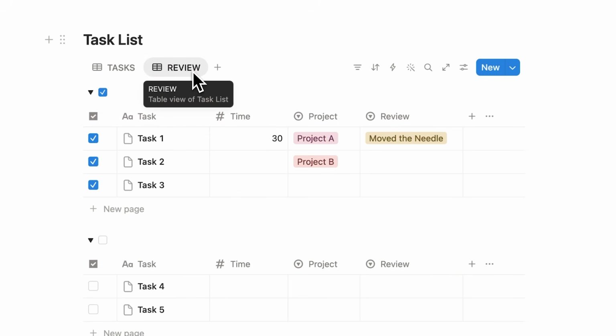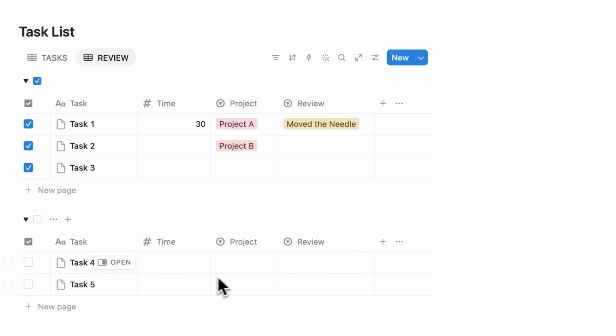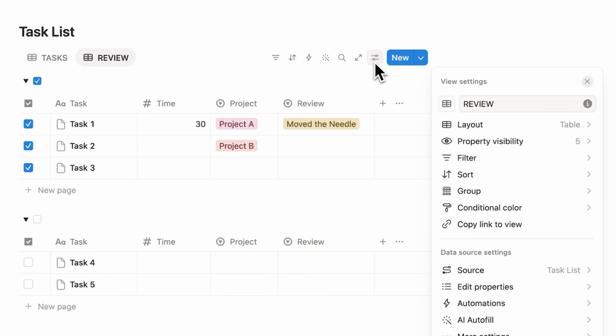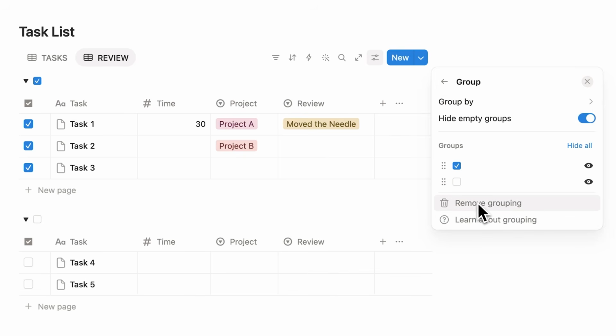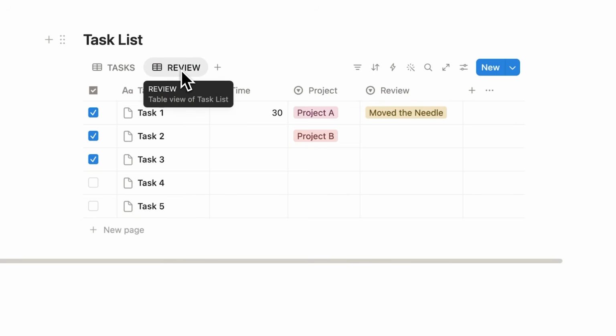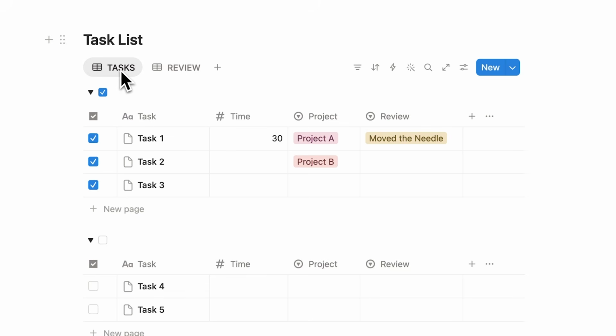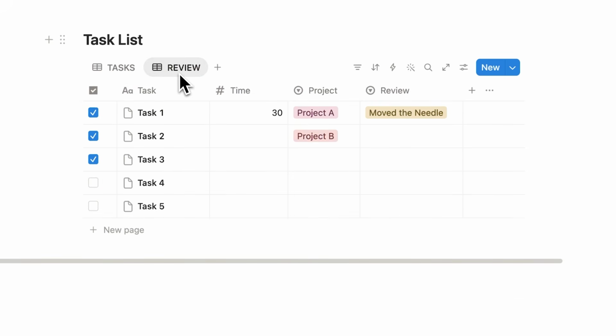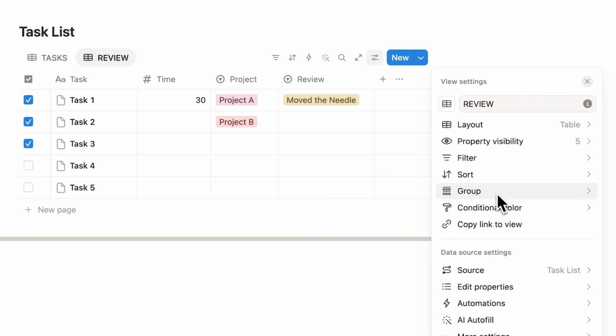But this is going to ruin the data because I don't want to see the tasks that I haven't completed yet, because of course they haven't moved the needle. I haven't done them yet. So what we're going to do is click here on settings and click on group, and we are going to do remove grouping. Now remember, the filters, the sort, and the groups that we apply are only being applied to this tab. They are not being applied to this tab here. So you can see that we still have the group functionality on this tab, but we don't have it on this tab here.